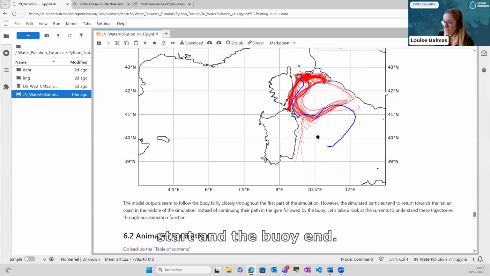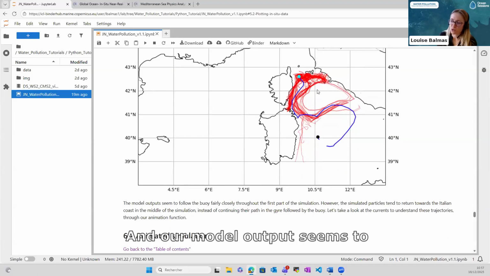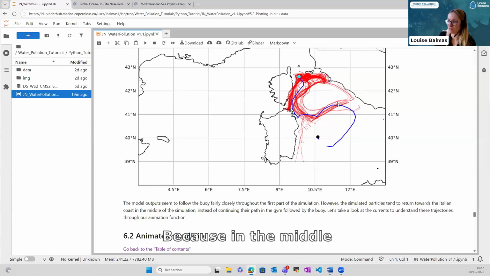And our model outputs seem to follow the buoy very closely, but only on the first part of the simulation, because after, in the middle of the period, the simulated particles tend to return towards the Italian coast instead of continuing the gyre that the buoy is following.